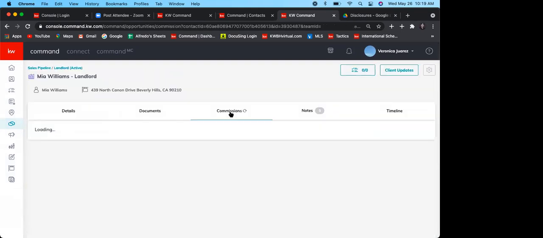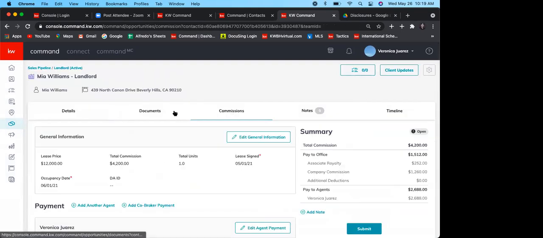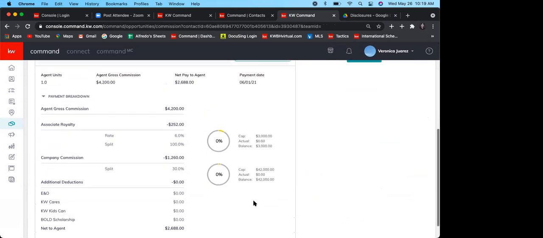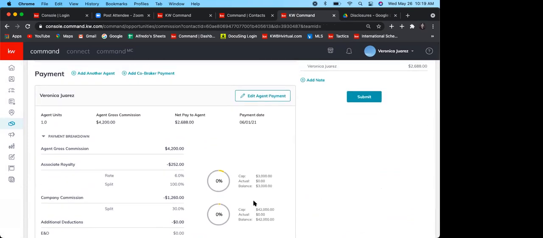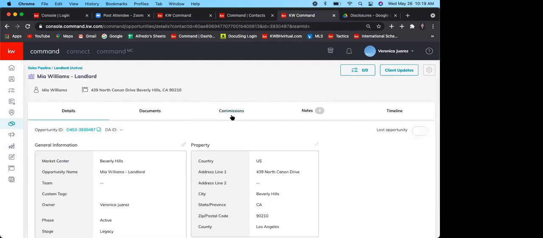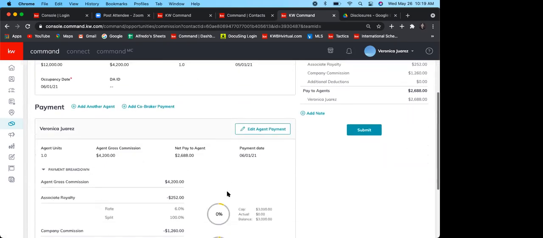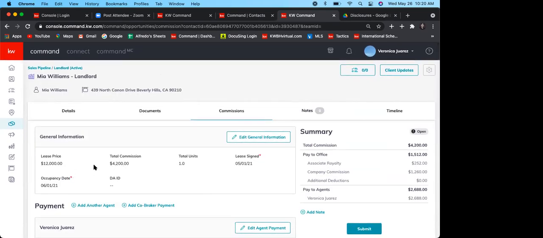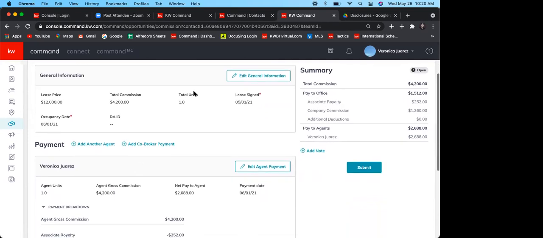Now let's go up to the commissions tab. This is super important because you want to get paid on your transaction. So the commissions tab, generally it populates on its own, especially for leases. So it's not so much managing. You may just have to pre-fill a couple other details that may not have been shown on the details tab. But the commissions tab is usually already pre-filled. So in this case, let's see, it already has our lease price, it has the total commission we're receiving, it has the full unit.